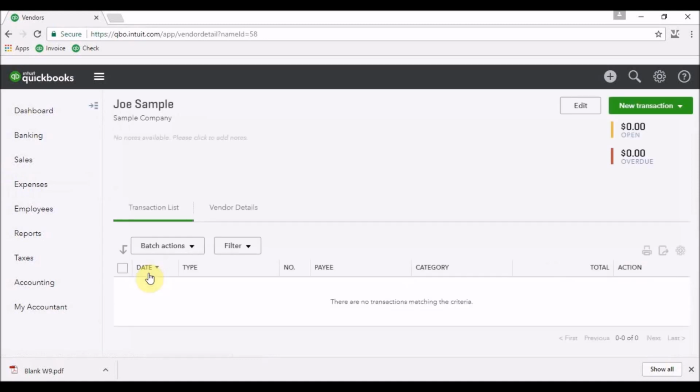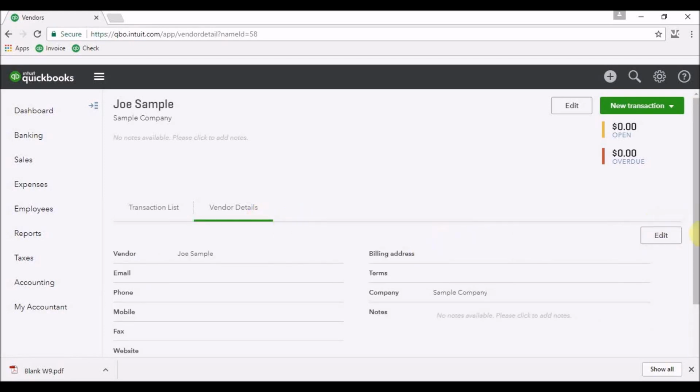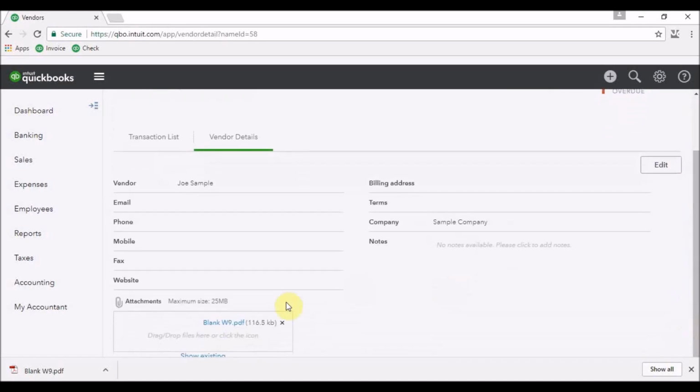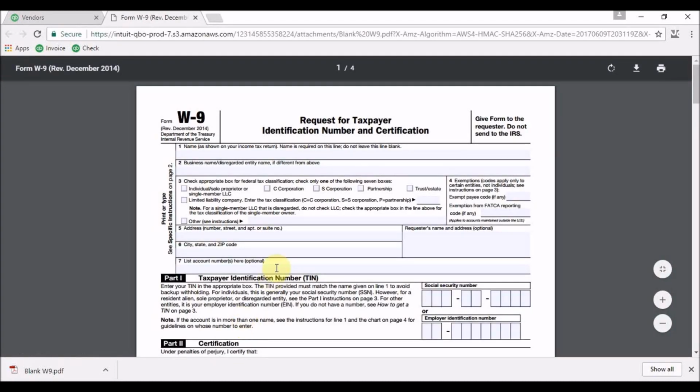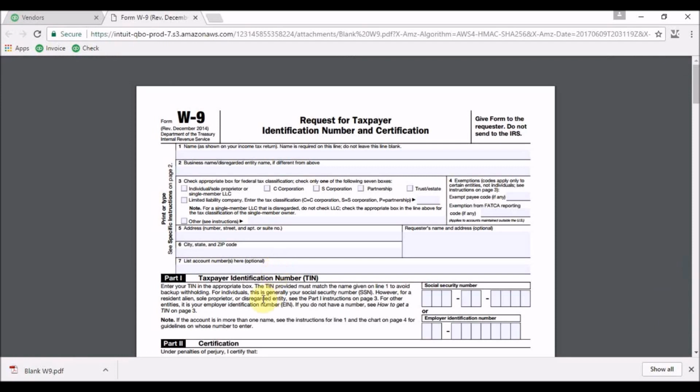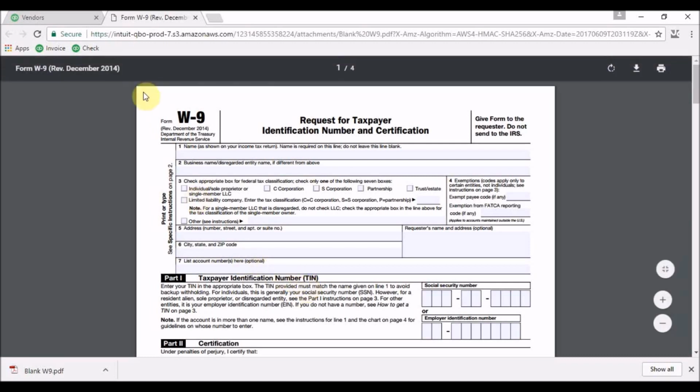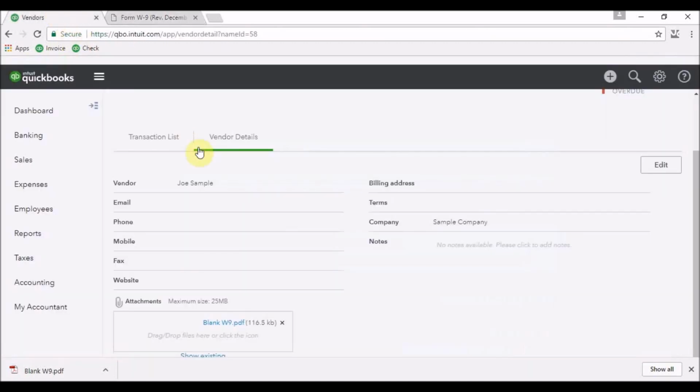If I click on Joe Sample, this brings up his page. Then if I go to vendor details, it's going to show me all of his information here. It's also going to show me attachments. So I can click on this blank W-9 that I attached, and there it is. If this was an actual W-9 and you have any questions throughout the year about mailing addresses, names, anything else, if you need this document for anything, you have a copy attached to your QuickBooks file. Talk about a lifesaver.